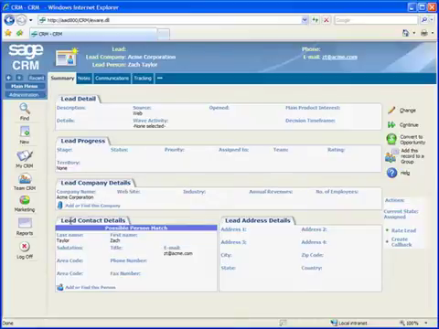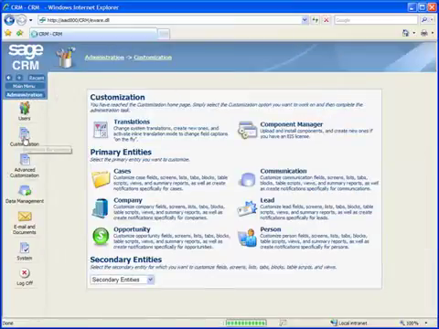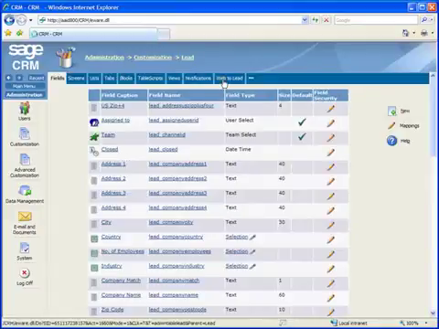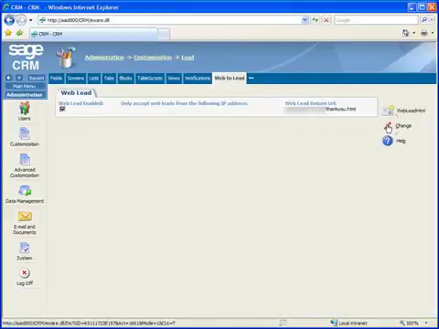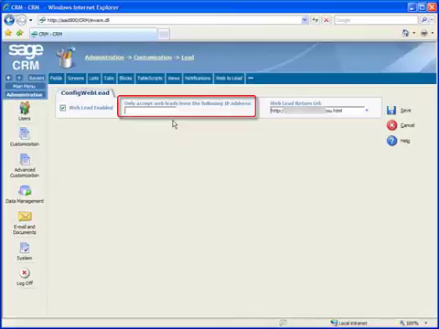Now, what's really exciting about the Web to Lead feature is how easy it is to set up. First, we'll enable Web to Lead in the admin area, so you'll need administrator rights. You'll find the setup page by clicking Customization, Leads, then the Web to Lead tab. Click Change and check Enable Web to Lead. If you want to restrict the ability to generate leads to a specific website, enter the IP address in the middle box. We'll leave this blank for now.